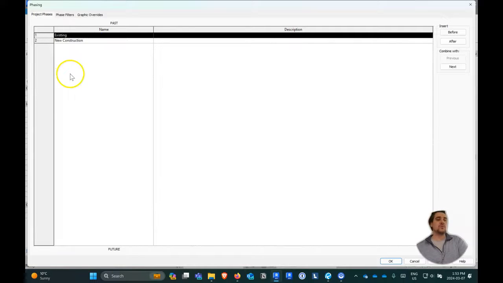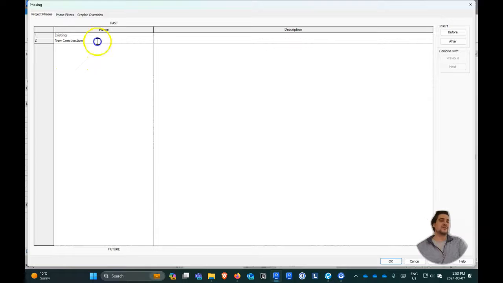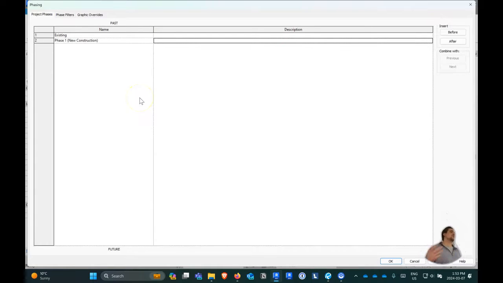One thing that I often will do, depending on the project, is sometimes I will rename new construction to be phase 1, because sometimes we do have multiple phases, and then it's like existing, new construction, addition. Sometimes we'll write phase 1 new construction, and then we can do phase 2 new construction as well, and that way there's a bit more of a description of what those parts are doing, not just new construction.